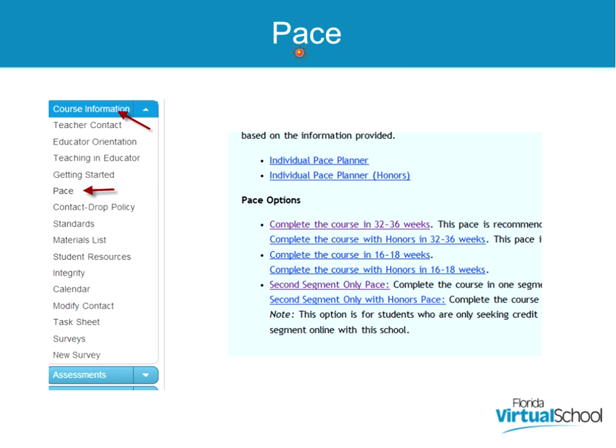And lastly, your pace. Your pace tells you how many assignments you should be doing a week based on when you want to complete the course. So we have a couple here. The traditional pace is 32 to 36 weeks, which is about 8 months.